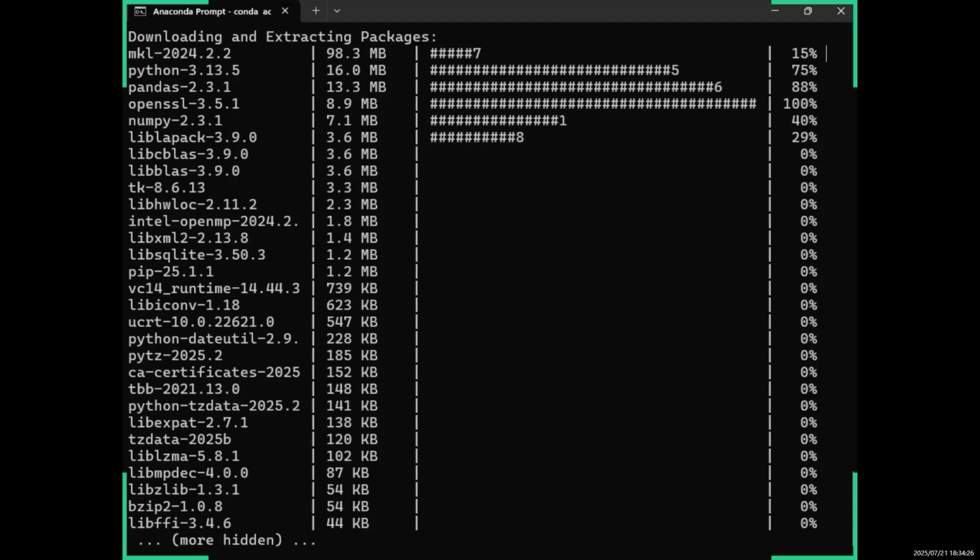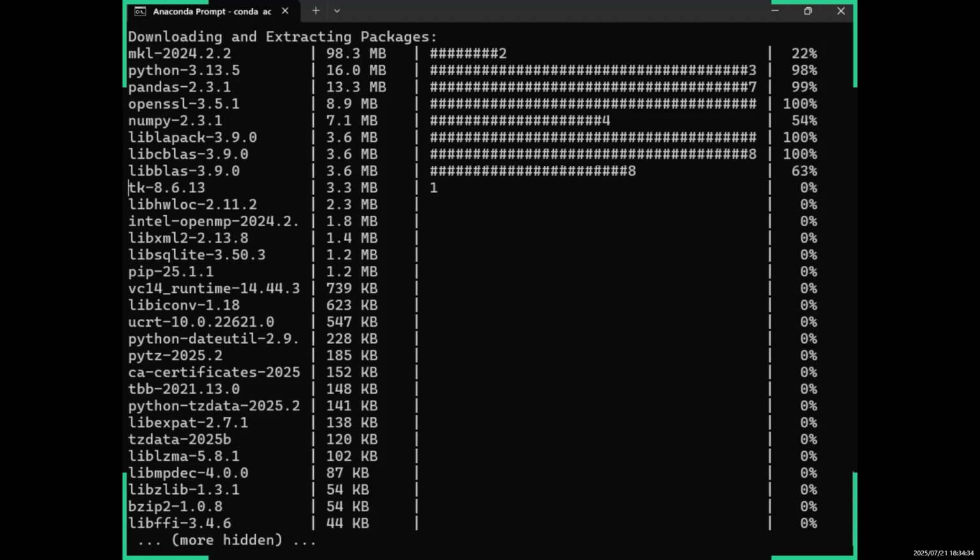Now you need to install one simple package. conda install pandas.